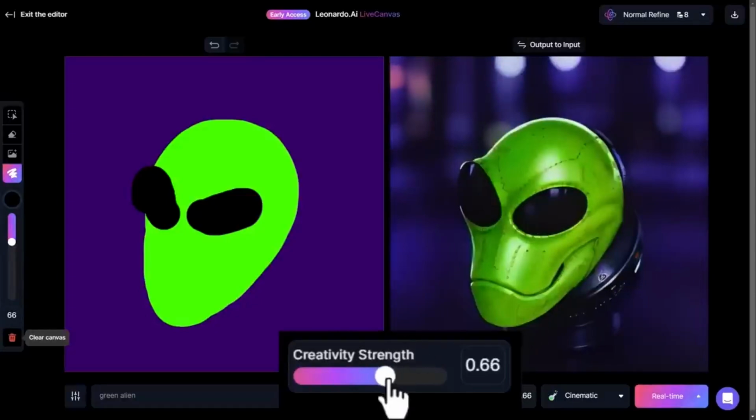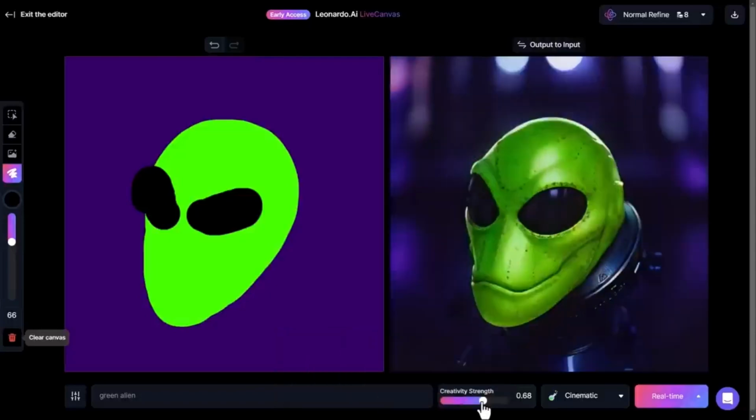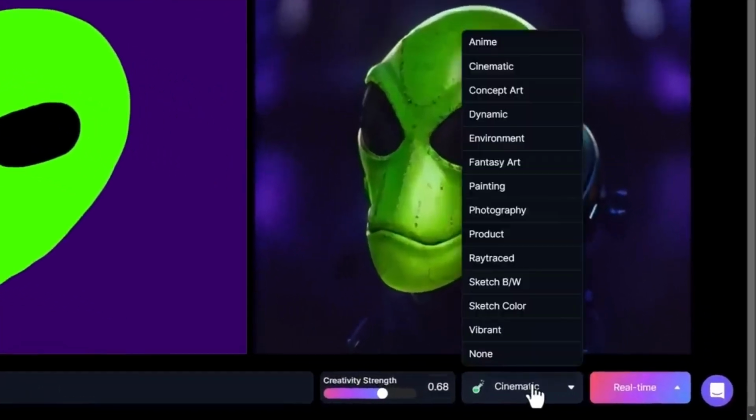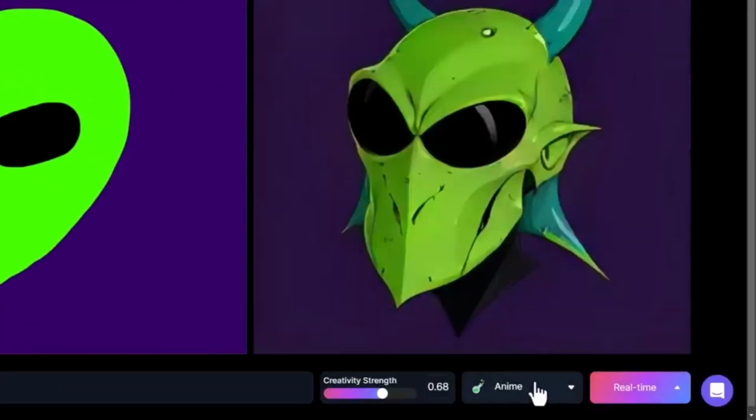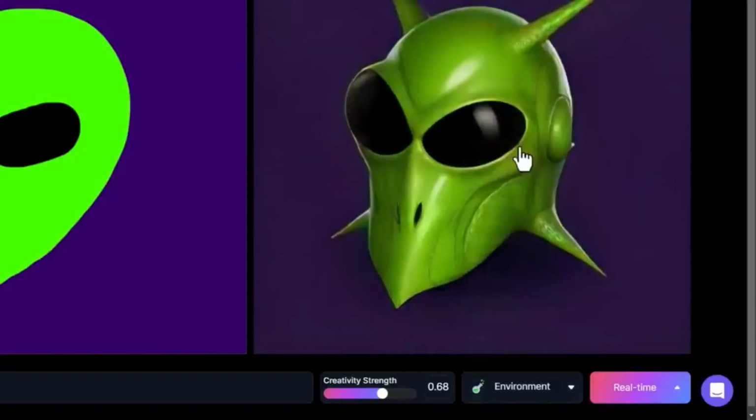The other thing we are using is the cinematic filter. Down there is an alchemy model. I can change that to anything such as anime or dynamic, or even environment, and get some really cool results as well. And this is a very simple image.